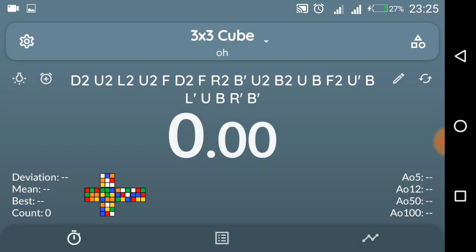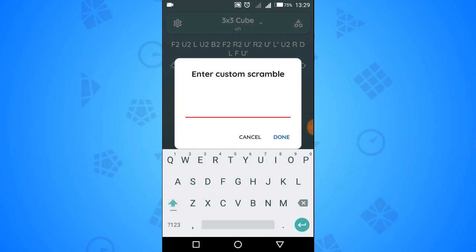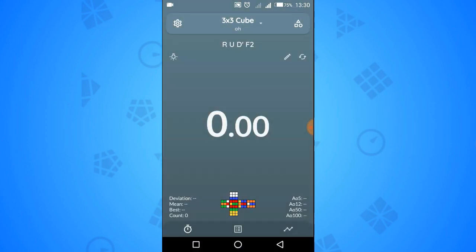Next we see this bulb icon. This right here is the hint icon, and I'll be going into detail on this later on. Right here, this whole thing is the scramble, as we can all see, and this pencil icon is used to insert a custom scramble. So for instance if I enter maybe R U D' F2, something like that, that is the custom scramble, and I will see the scramble image of the scramble I just entered.